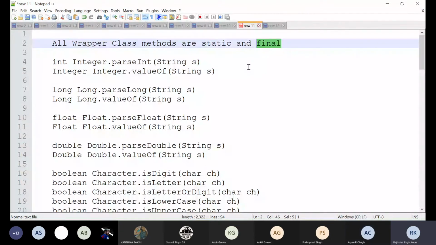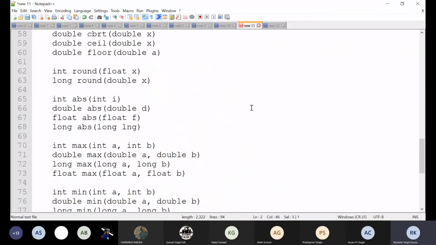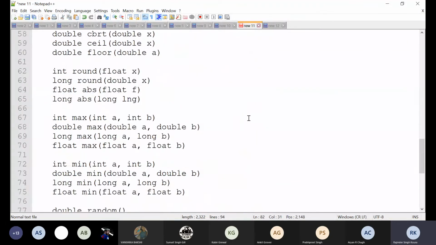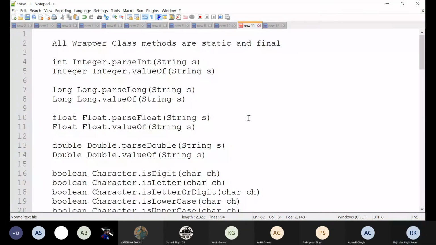In fact, most of these are also final classes. Like the string class is a final class. So that means I cannot create a class which is a subclass of the string class. Anyway, that is out of our boundary here at the moment.